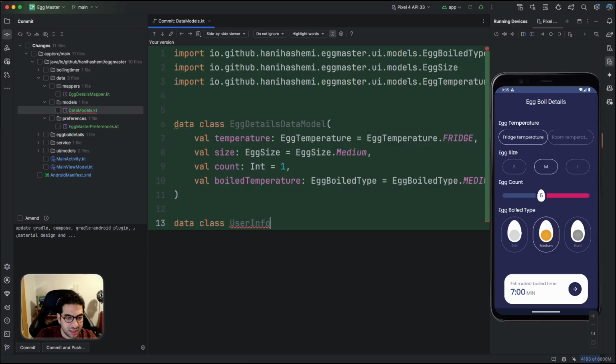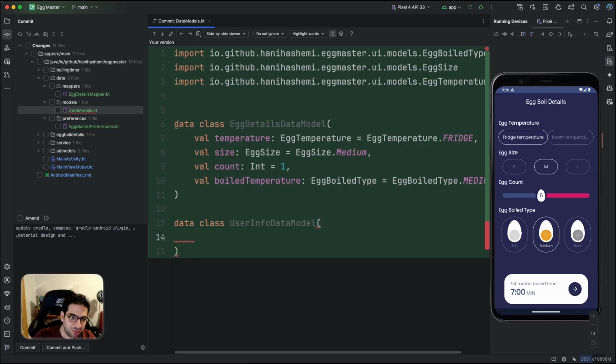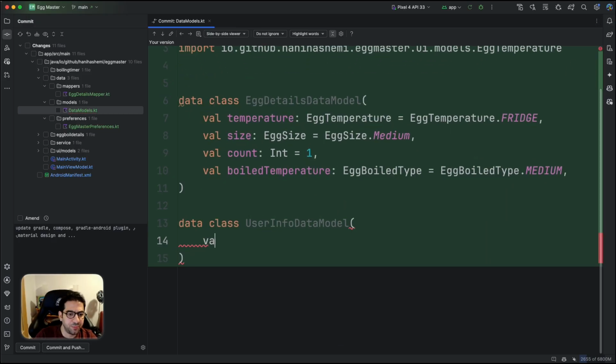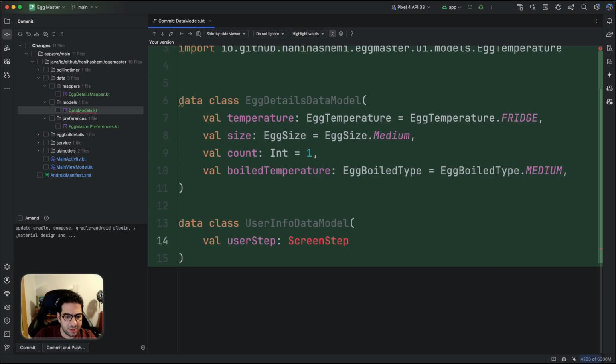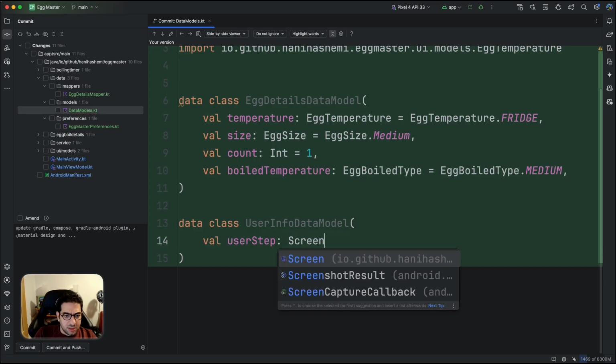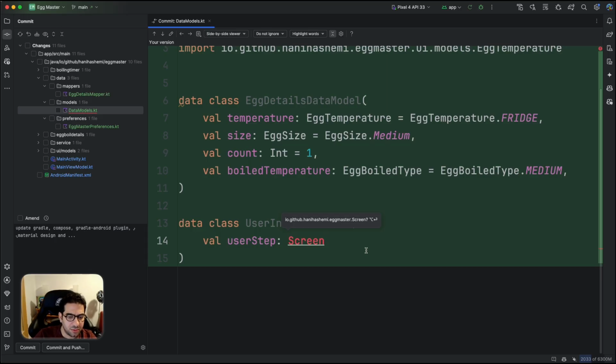I'm going to name it UserInfoDataModel, and for now we're keeping only the user step. For example, if the user has already seen the intro and tutorial, we skip that part and just open the egg boil details. I guess I can remove this, it's going to be better. Val userStep, ScreenStep, and ScreenStep should be there. I somehow have not added it. If we don't have this model we have to create it, but for now let's have it this way. Let's just add it.